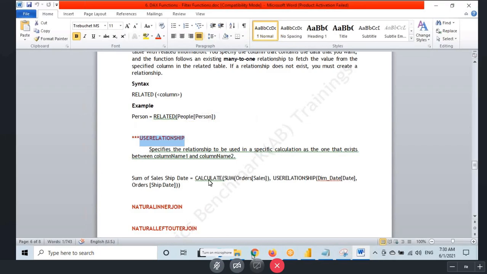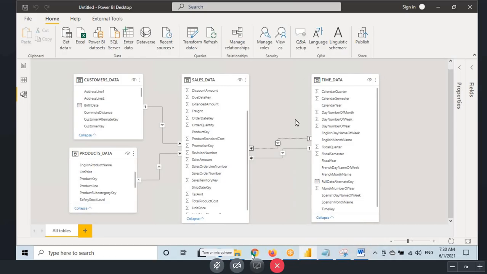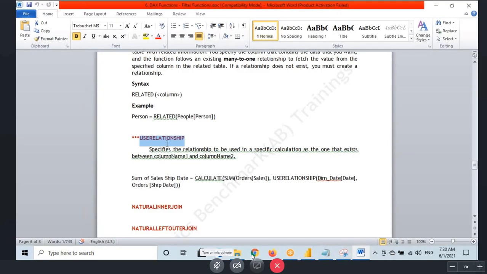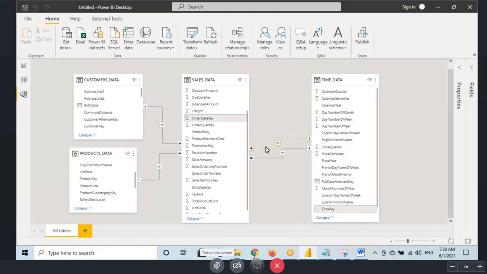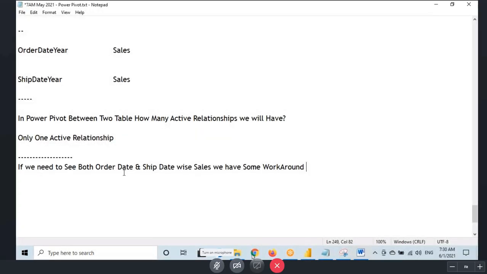So there is one more workaround. I'll show you when I start DAX. Half an hour of time I'll discuss there. So there is a second workaround also. I'll discuss it in the coming classes. For now, keep in mind this point.